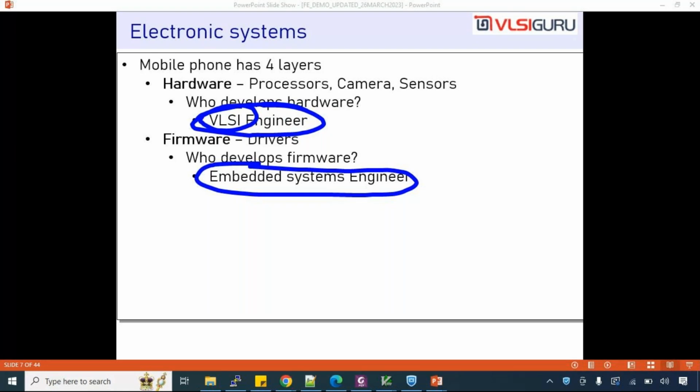Then once the hardware is developed, between hardware and the operating system, see, what is the operating system in most mobiles? Android, right, or iOS. Between Android and the hardware, there is one more layer which again you don't see. We cannot see that because we never open the phone, and that is code which we cannot see. What we see is only the physical entity that is visible to us. So there is something present between hardware and the operating system. They are called drivers. Who develops the firmware? It is the embedded system engineer.